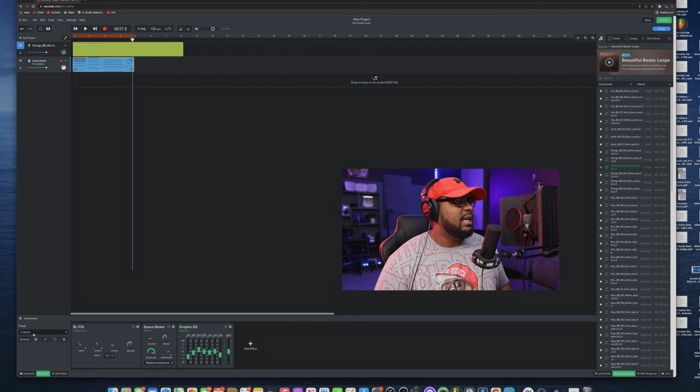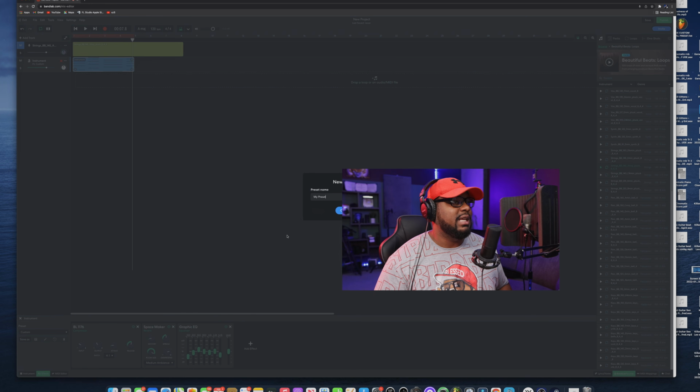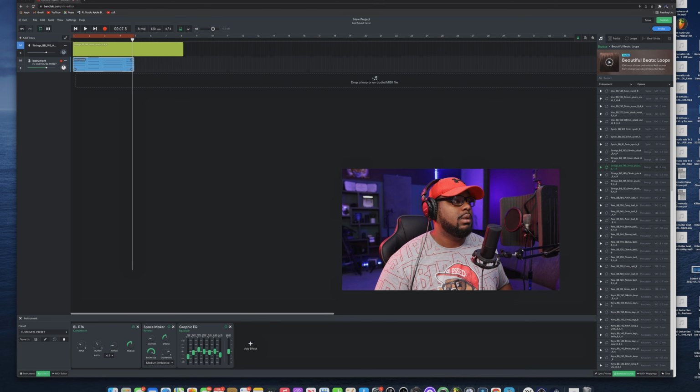Okay. So say if you wanted to go ahead and save that, you would just click save as and type in something like custom BL preset. Boom. And you go ahead and hit create, and there it is, okay?